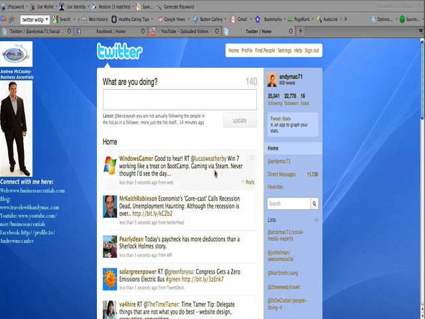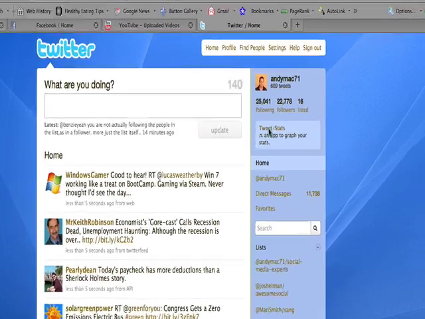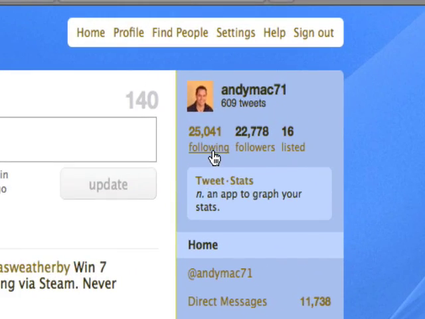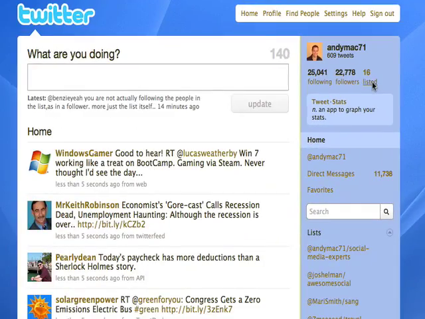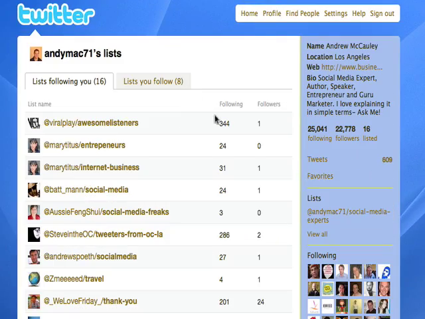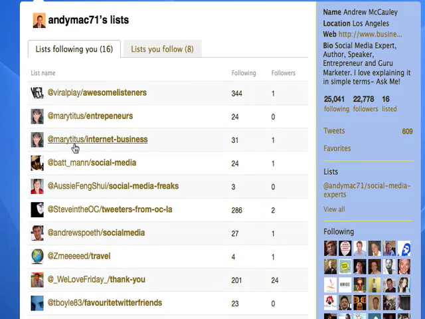There's a little bit of a change that's gone on in your profile settings. As you can see over here on the right hand side, not only do you have your followers and following, you also have a listed column now, which shows you which lists you're on. Not the lists that you've created, but the lists that people have put you into. So you can click on that and have a look at what lists people have put you into.